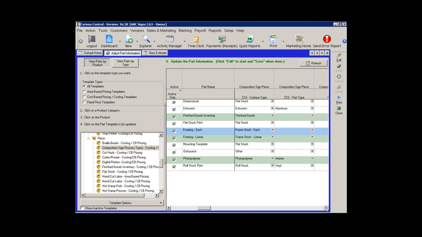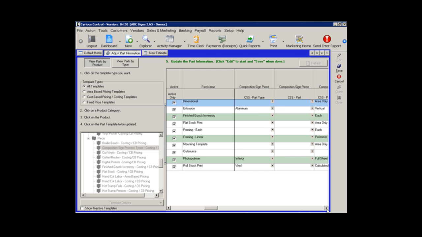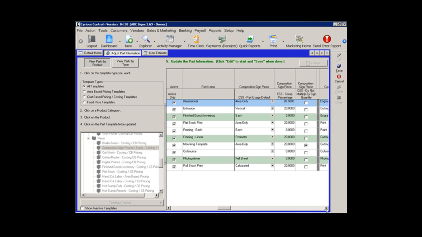So if I scroll to the right, you'll see for dimensional, I'm using flat material by default, or instead of extrusion, finished goods, or roll stock, and these can all be defined by drop-down lists from here. If we're defaulting a specific part, such as the extrusion, we're going to say it defaults to aluminum. Photopolymer, we default to interior rather than exterior. And then the usage, whether it's area only, full sheet, like photopolymer we're using full sheet, but in other things we may be using area only. If there's a scrap percentage, which you use on area only.